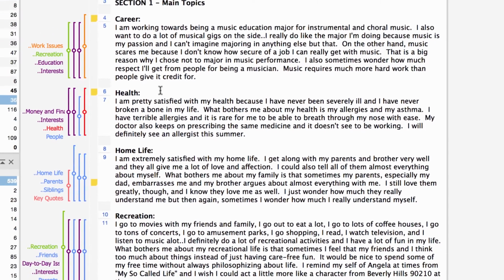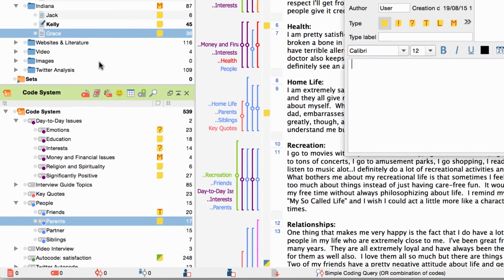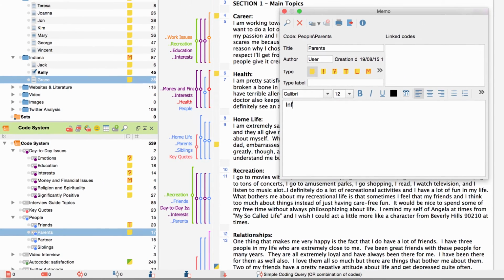The second type of memos are code memos. They are basically created in the same way as document memos, only that you right-click on a code now and choose the memo option. Your code memo is then assigned to that particular code. You can use it to specify your code definitions or to sketch out any further steps in your analysis.